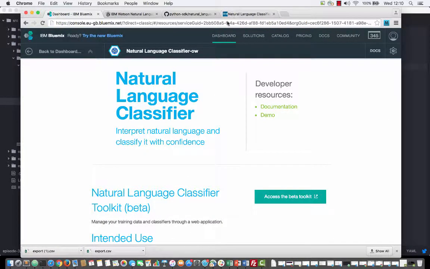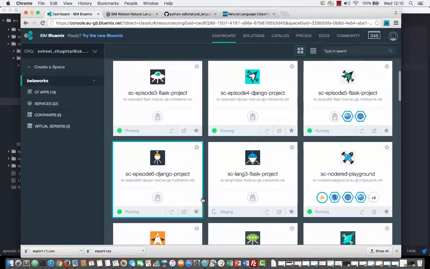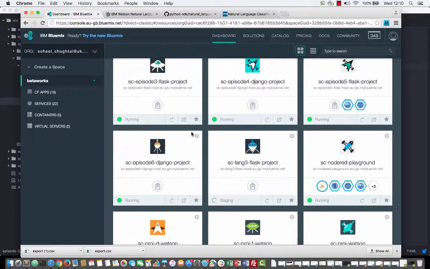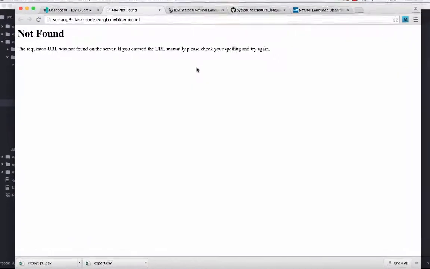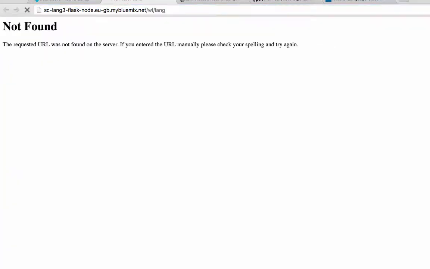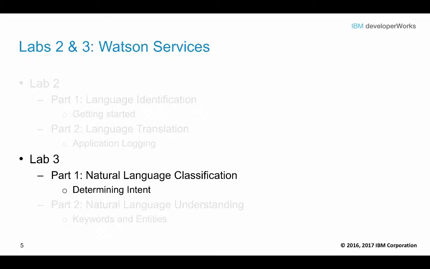So let's go to the Bluemix dashboard. Find our newly created application. It's showing as staging, but it is running for some reason. Let's go into our application. We know there's no root level route, and try some sample sentences. First in English. The response is a little bit slower than before, but it's coming back with a confidence level for the language and for the classification. Try a different language. It's been detected correctly, it's been translated, and we now have a classification for it.